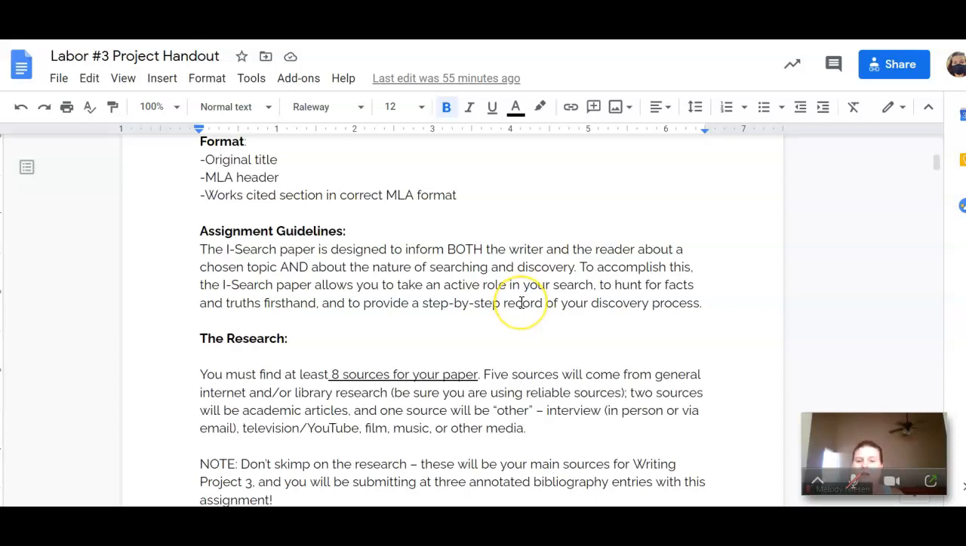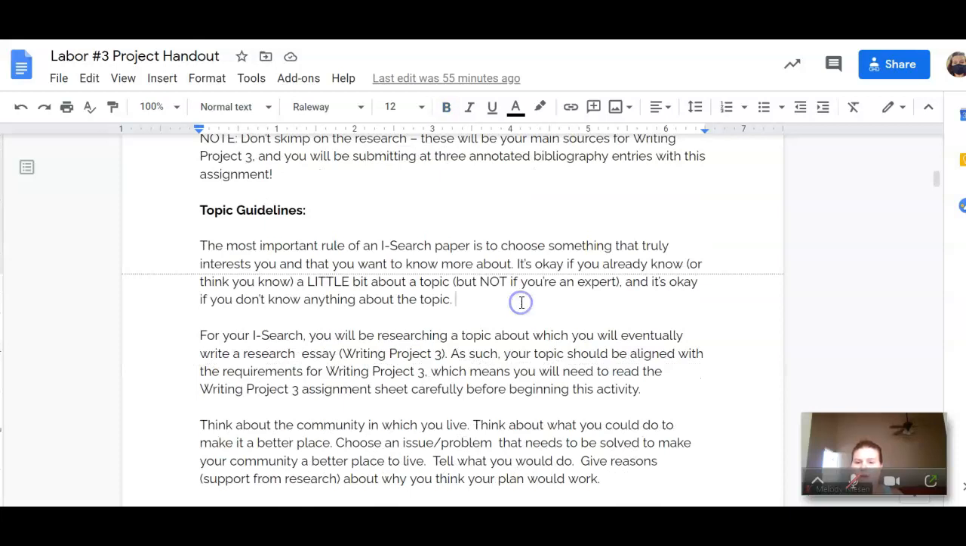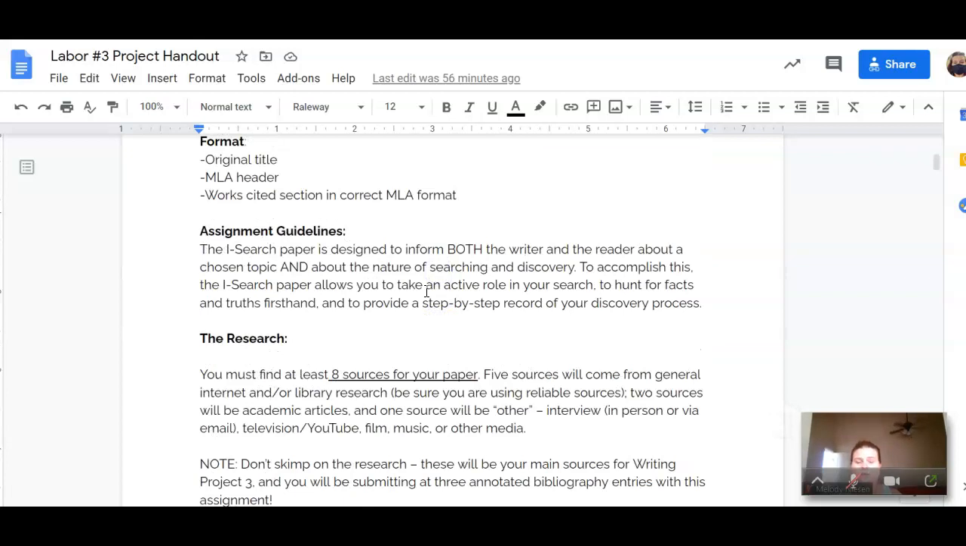So for writing project 3, you're proposing a topic that has to do with a community in which you live and an issue or problem that you see within the community that you would like to address or that you think needs to be solved in order to make your community a better place to live. So that is what we will be researching this semester, is finding an issue or a problem in your community and then eventually proposing a solution. This paper, the iSearch, is just our first step in that direction.